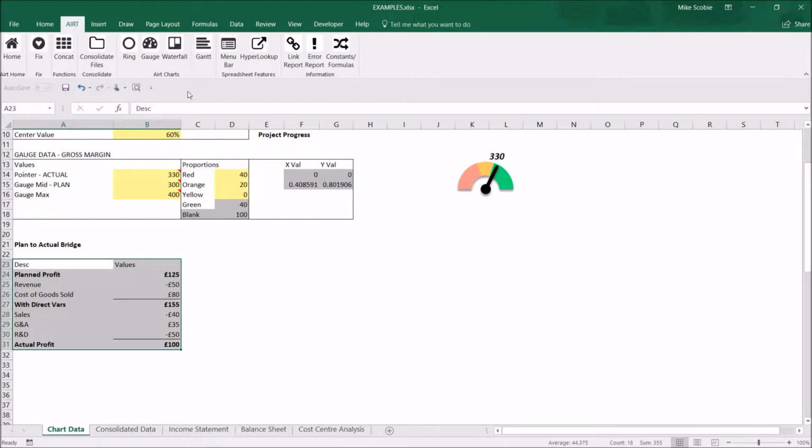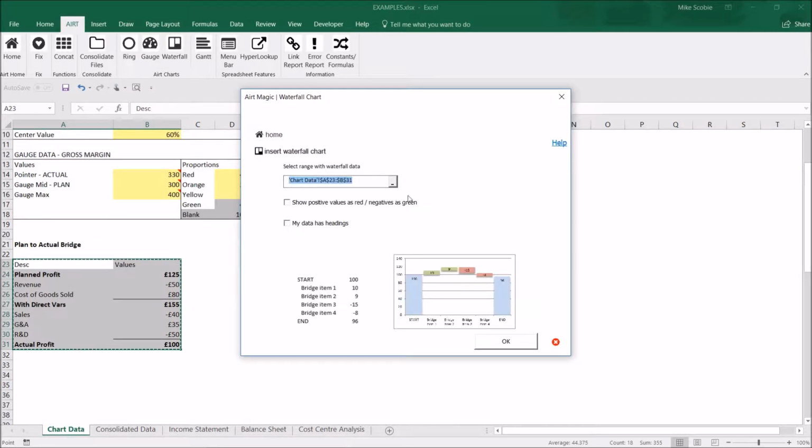Click on the waterfall option. You need to decide if you want the positive values to be red or green. In our case, we want positive values to be green. We need to highlight the data we've selected includes headings, and we can then click OK.